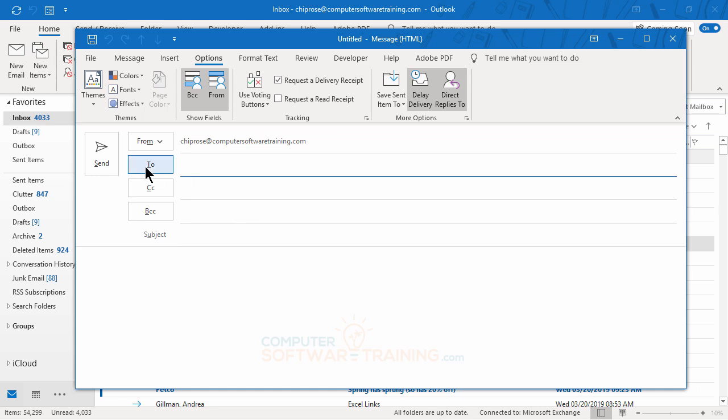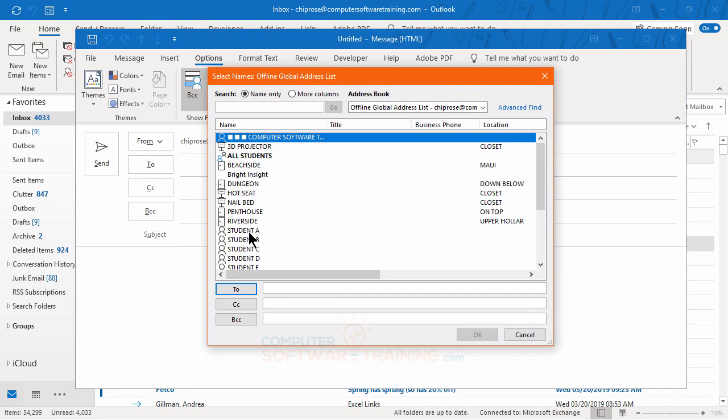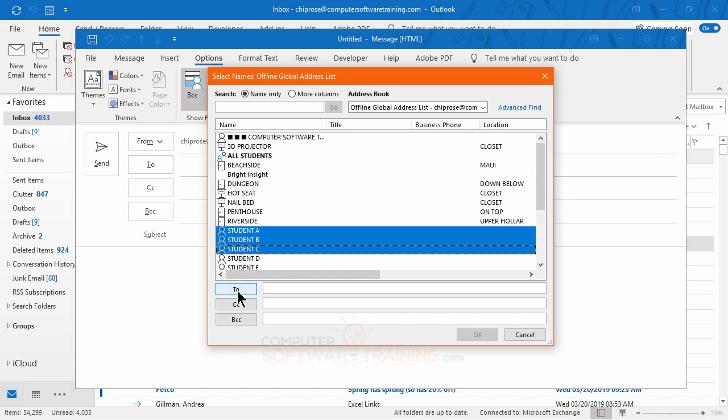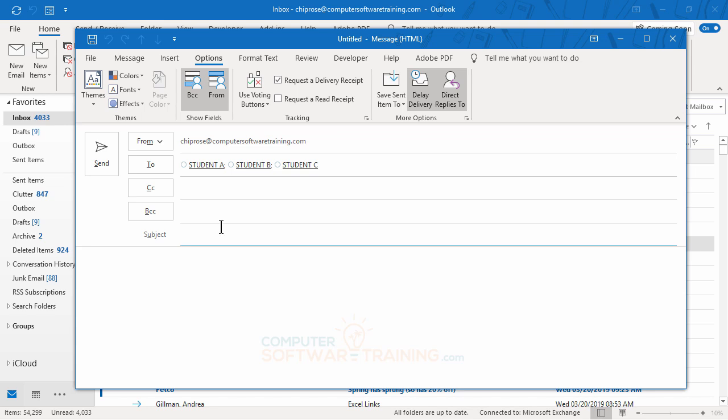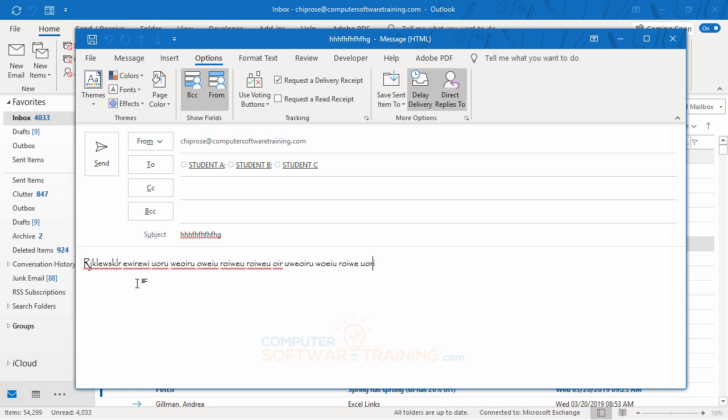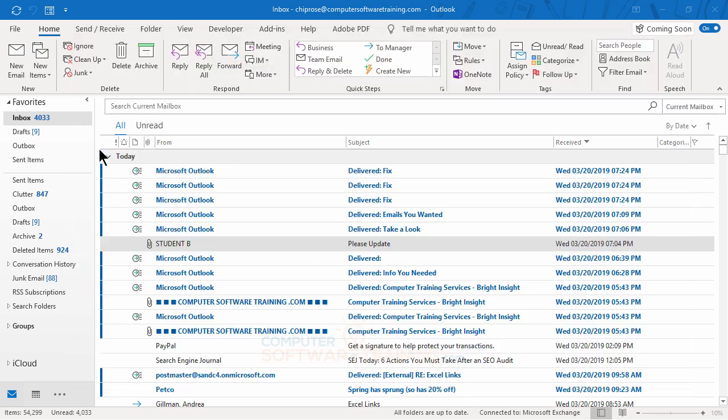And then all you'd have to do is go in there and find the people that you want to send this to. You put some sort of subject line in there. Type that in. You'd have your message, whatever that happens to be. And then once you've done that, you go ahead and hit send, and off it goes.